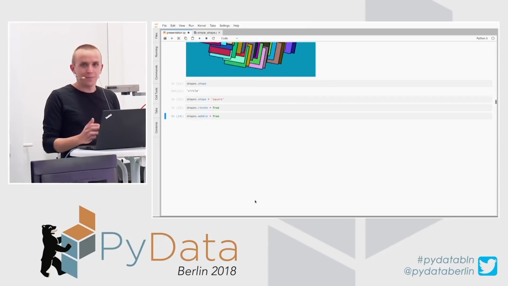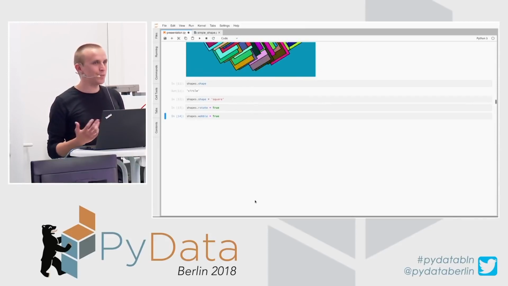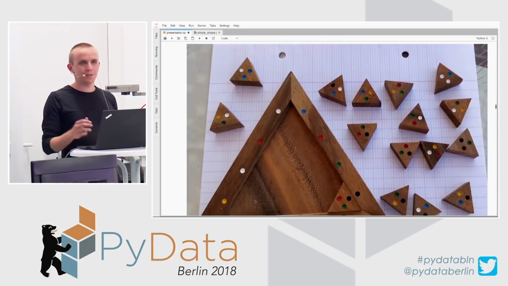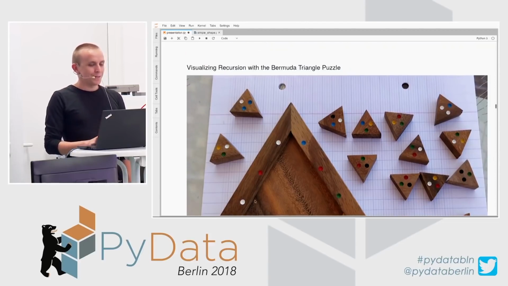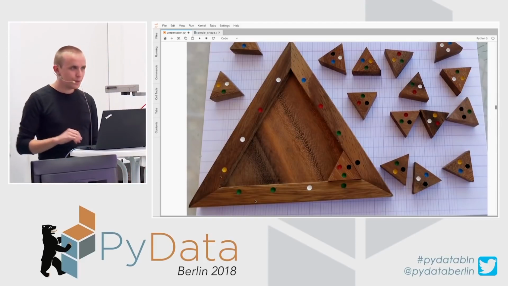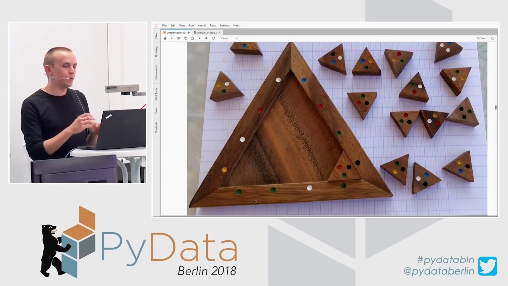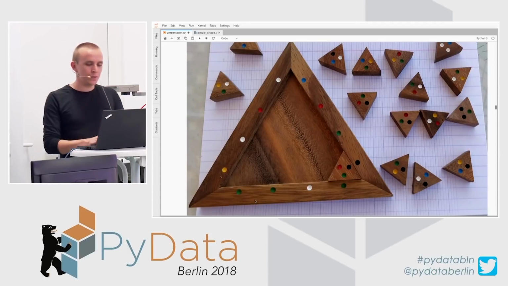And yeah, I hope you got the idea of the intent of this kind of visualization, so that we can start looking at something a little bit more elaborate and also maybe a bit more useful. So in our case, we will start looking at a puzzle. This is a wooden puzzle, and there are 16 triangles, and the goal is to put them all in a big one. And there is one constraint: the colors need to match.